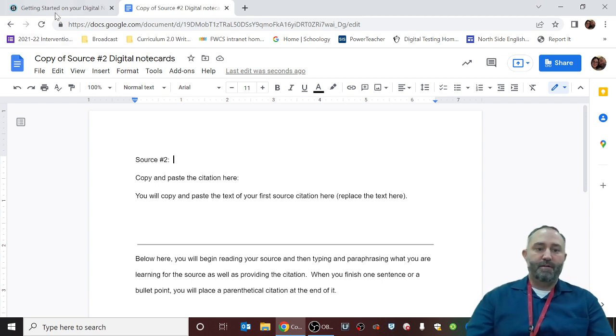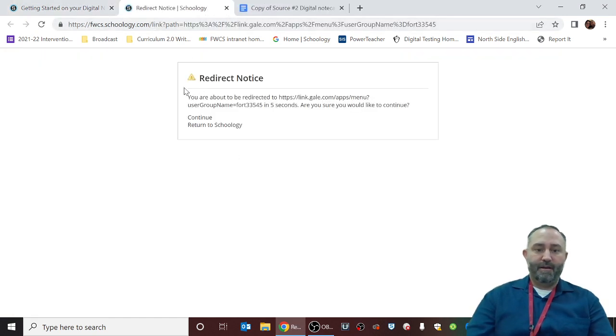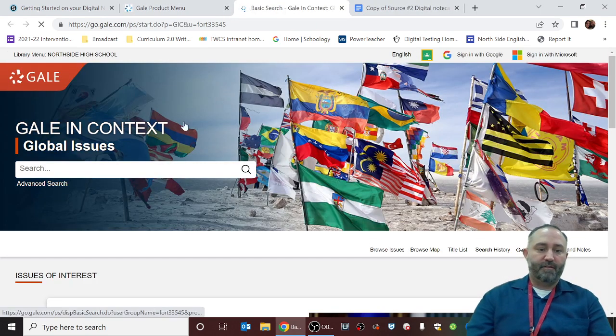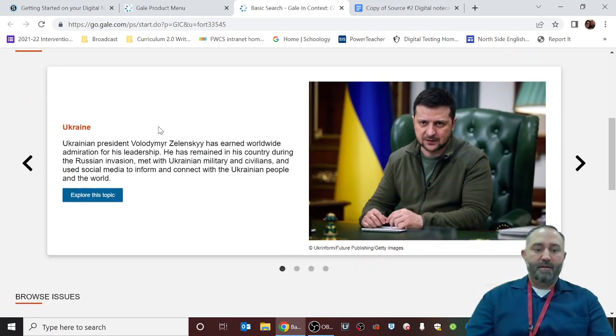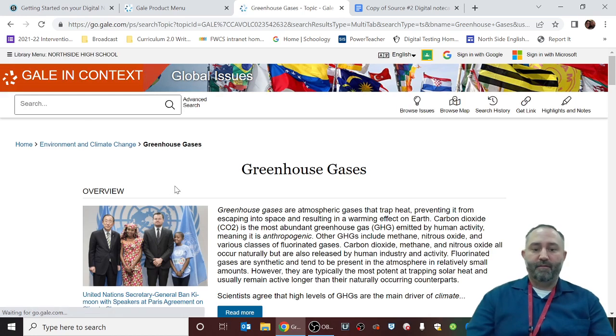The way that we're going to do that is go back to the Gale database, which we're also going to need open. Once we get there, nowadays they're giving this redirect notice. You just hit continue right there. And you'll click on Gale in Context: Global Issues. For me, the one I'm modeling is greenhouse gases.